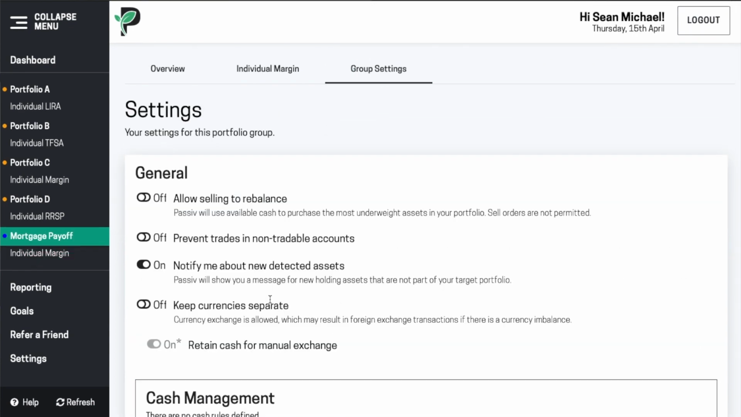If we go to the group settings, this is kind of important. Probably the biggest one is the first switch, and I have that off right now, and that's allow selling to rebalance. I do this because Questrade does charge a fee to offload some ETFs, not when you purchase, but when you offload. It's still a few bucks, but it's there. What this will let me do is only rebalance with new cash, only when I buy. So that's why I have this set the way it is.